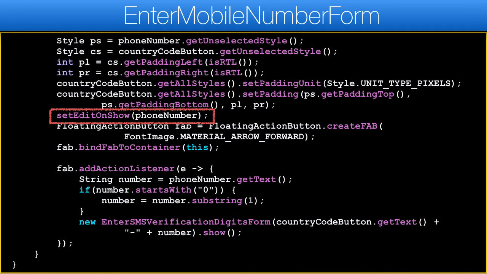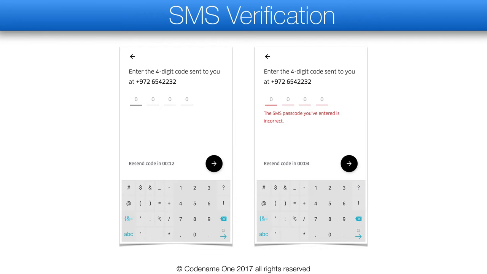You can start editing a text field by invoking start editing. However, this is a bit more challenging to do with a form that isn't showing yet, so we have a special case for that: set edit on show. And this is pretty much it for this form. Once the number is entered, we move to the SMS verification stage or password entry stage. In this case, I've hard-coded the SMS verification stage.